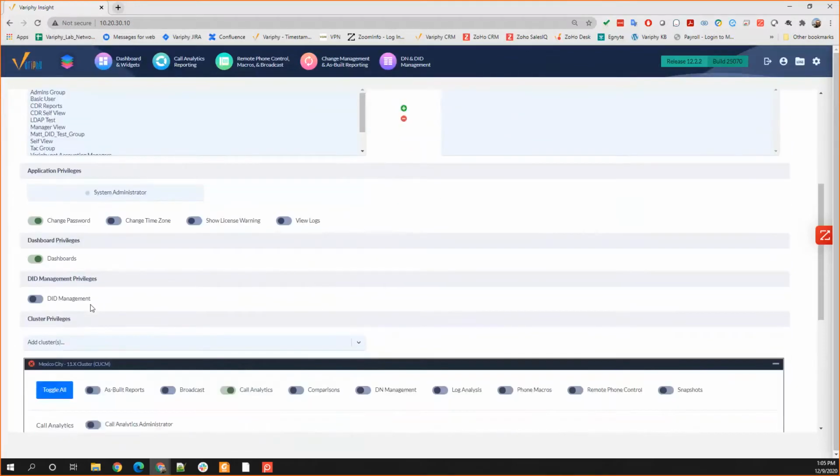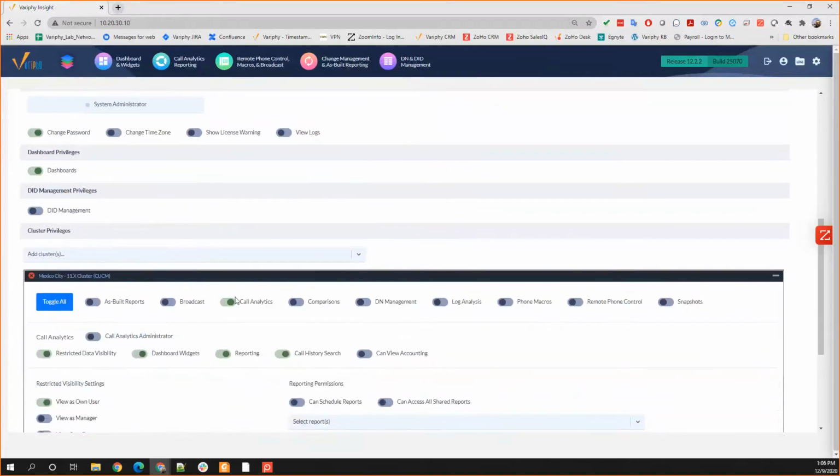Here's where it gets a little bit finite, where you could say what permissions, and this is what we talked about in the last webinar. Do they have access to dashboards? If so, what can they do? Do they have access to run their own call reports? So we're enabling the call analytics feature.